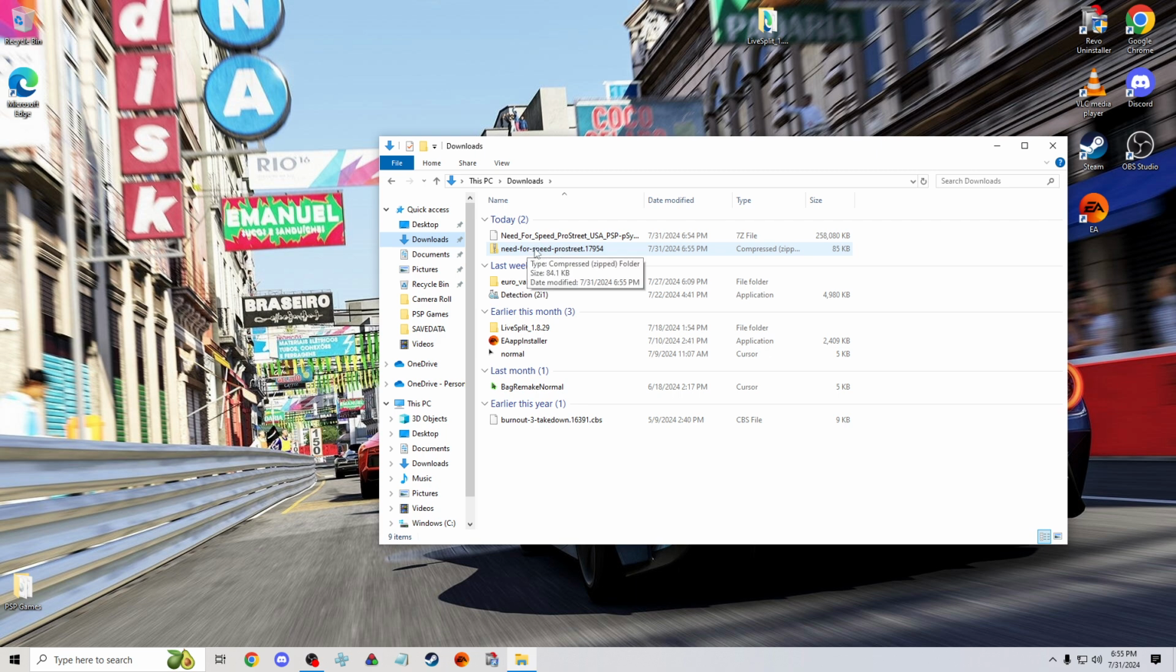and the zip folder that contains the save file. So let's go ahead and do this one right here. And if you don't have 7-zip installed, I will leave a link to 7-zip's website in the description down below to help you install 7-zip.